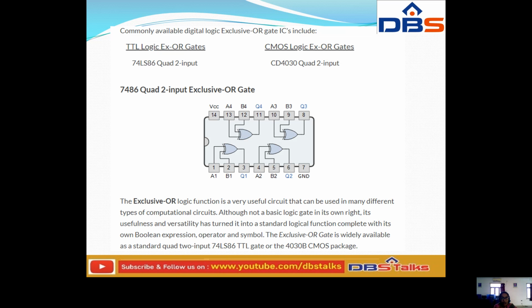See, if you observe this, commonly available digital logic XOR integrated chips will include this. This is one input and this is another input. This is a NAND gate that we are using here, and this is a NOR gate. By using this, this is a quad 2 input exclusive OR gate. How are we going to construct this exclusive OR gate? See, there are 14 pins here. This is ground, this is Q2, this is A2, B2, this is Q1, and this is A1 and B1, and this is Q3. This is B3 and this is A3. This one is Q4, this one is B4, this is A4, and this is VCC. Just like this, we are going to design this circuit.